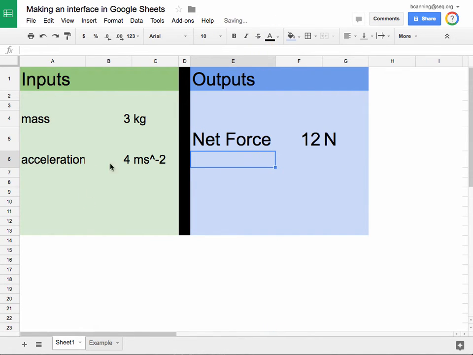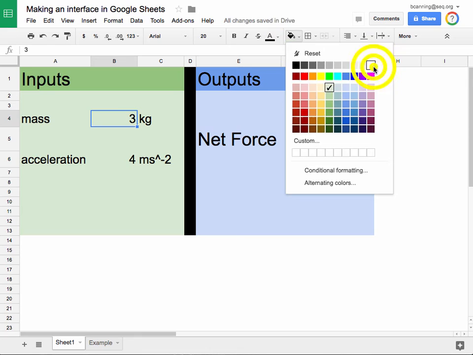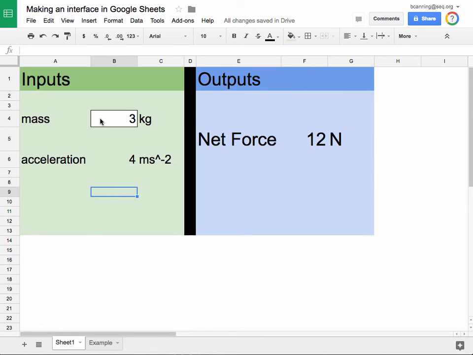Cool. Last but not least, it's hard to tell where I'm actually doing the inputs. Do I change this or do I just change the number? So the last thing that I like to do is go back and make this actually a white box. And then I like to change the border for that box to a black border. And that way it makes it very clear, oh look, I need to put my mass in and it's 3 kilograms. I can do the same thing, actually just copy and paste. I can do the same thing here, but I'll change that back to 4. And we have ourselves an interface.